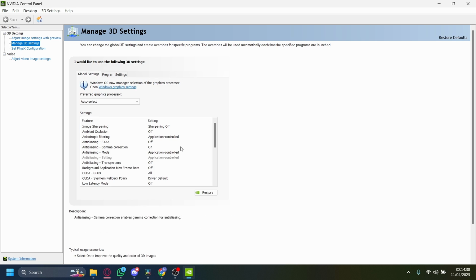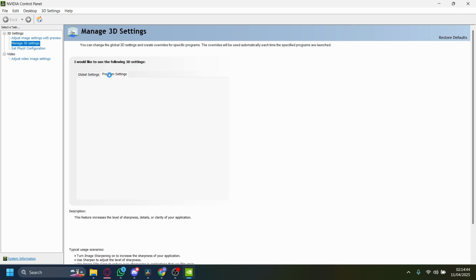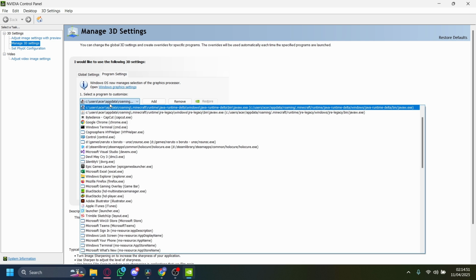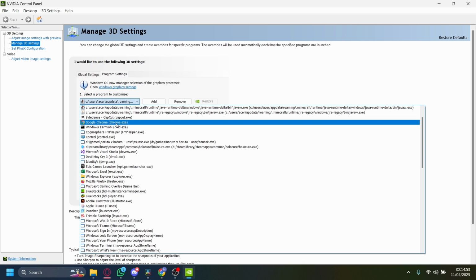Now once it loads, just wait for it and you want to go to manage 3D settings. Now on manage 3D settings, you want to go ahead and go to program settings. Now on program settings, go to this one here, select a program to customize, tap on this. Now on here, you want to find FiveM, right?